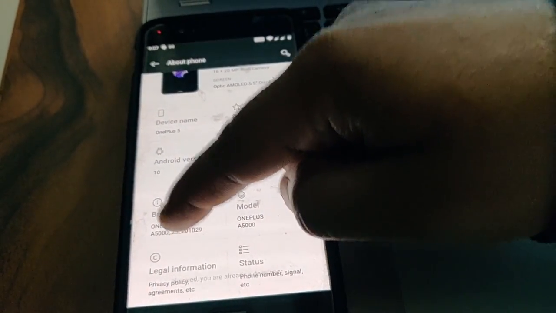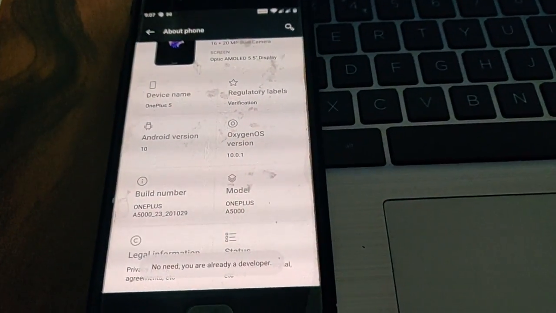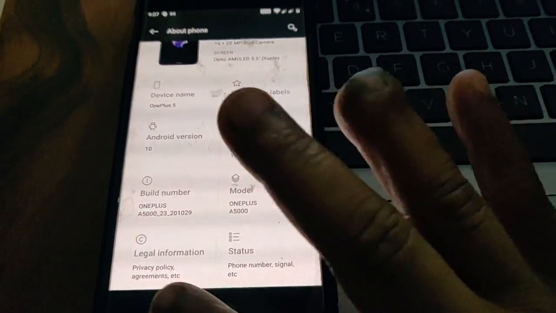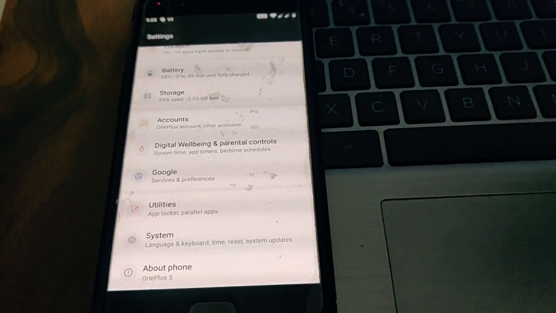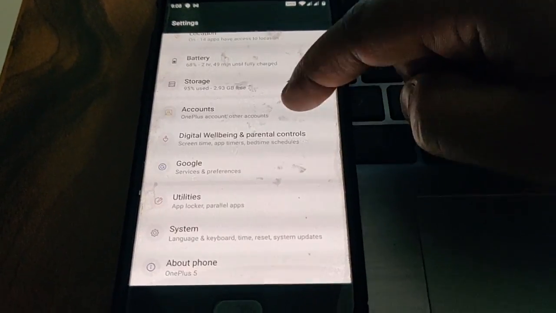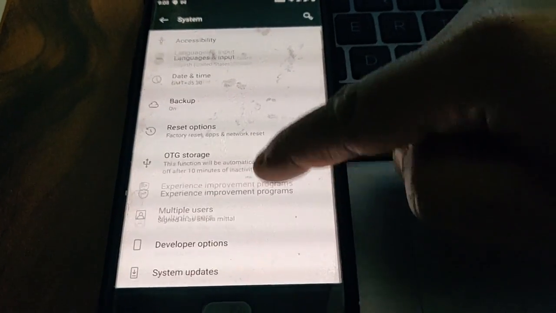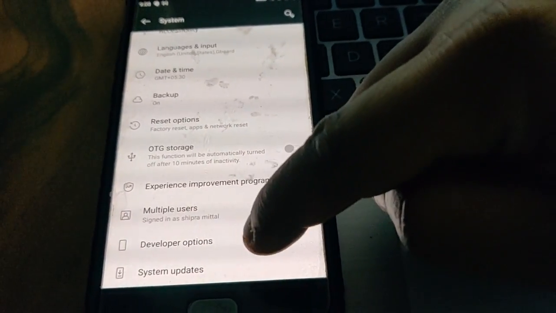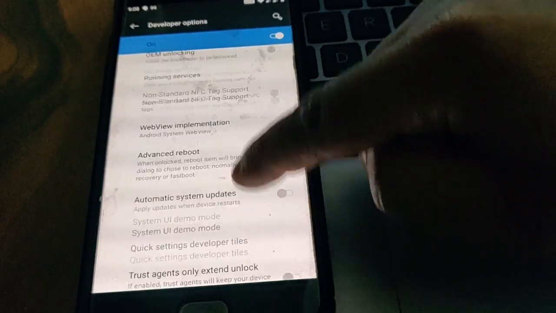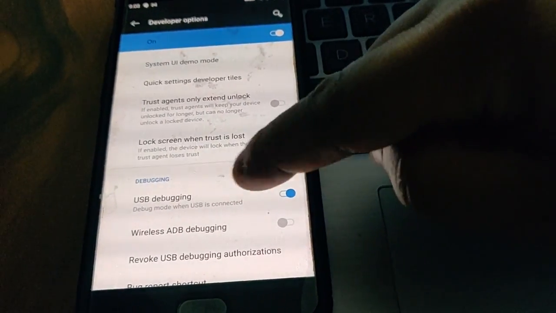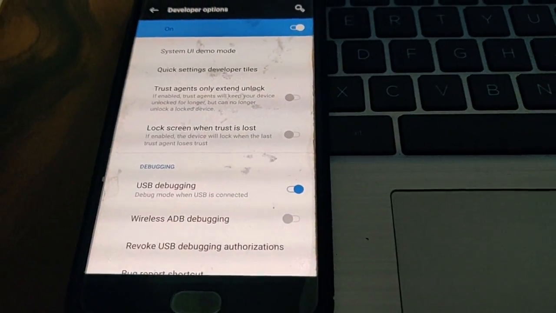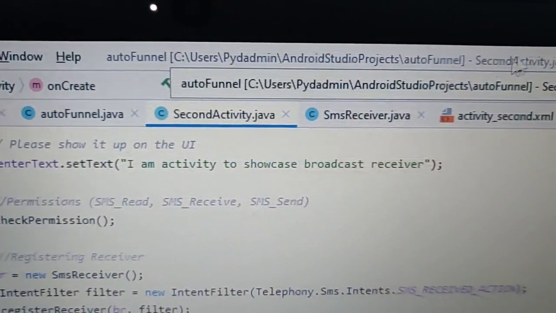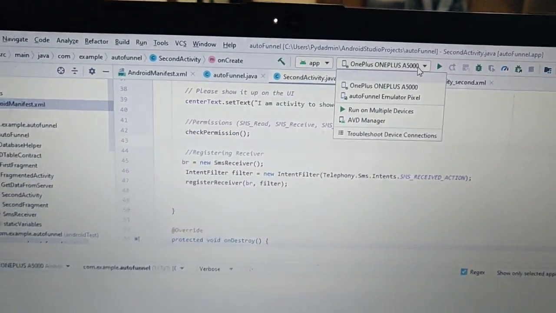You need to just continuously press it 8 or 9 times, and here you see that it says no need, you are already a developer. So I have done this previously, that's why it is showing me this message. But for you, when you then go to system, you will find something called developer options, which was not there before. You just need to go to developer options and make sure that USB debugging is switched on. Unless you switch on USB debugging, you will not be able to see this mobile here on your laptop like this.